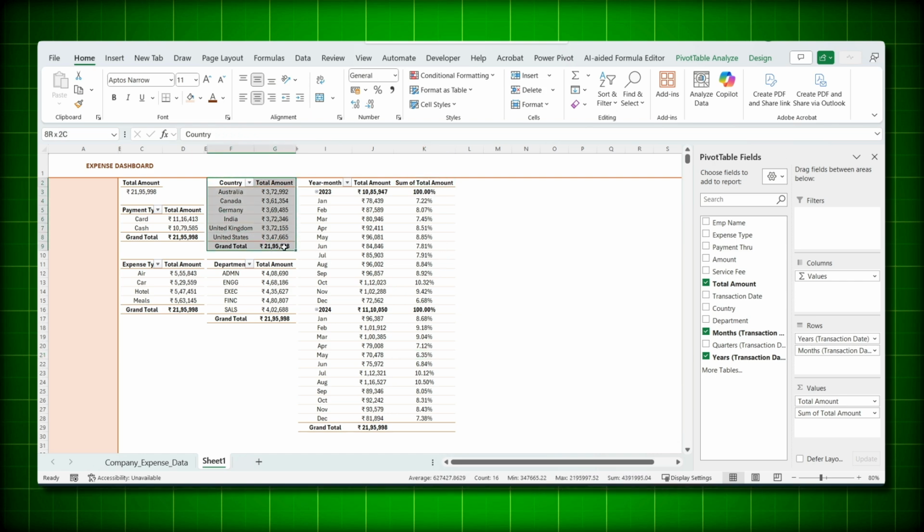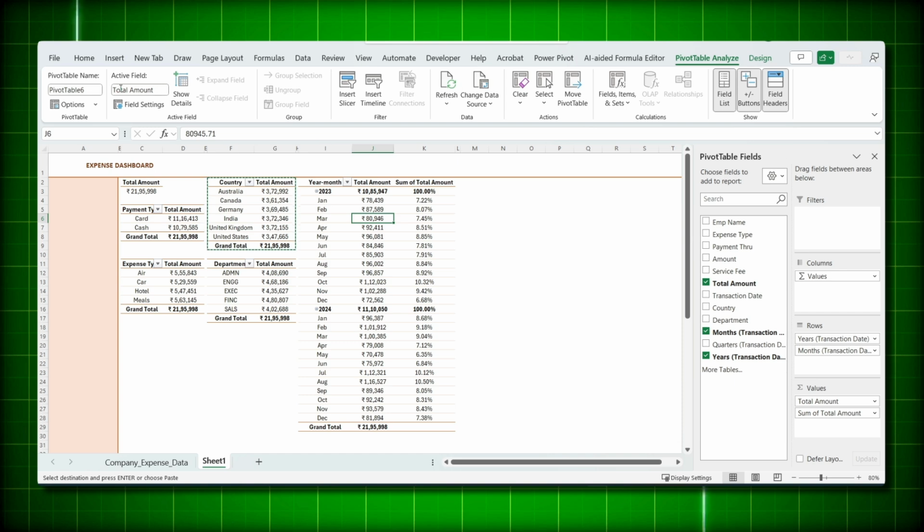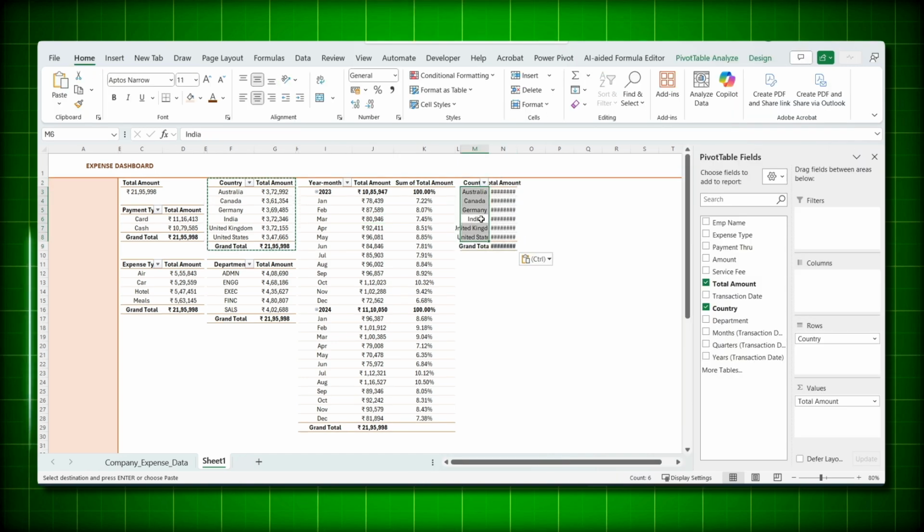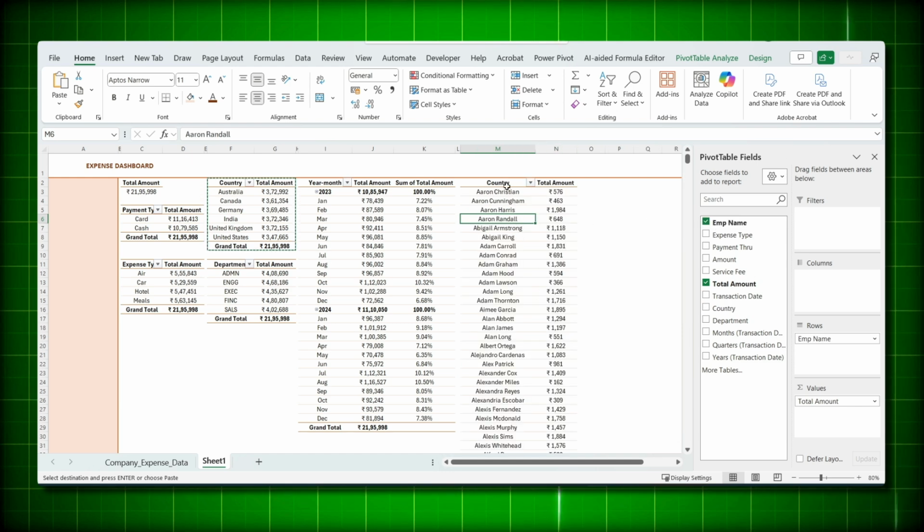Now again I'll copy this, just get this a little bit here, and I'll come here and I'll name the pivot table analyze as this one. I'll name it as year month. I'll paste it here, and now here I want to see employee name. Now since there are many employee names, we can just make it top 20.